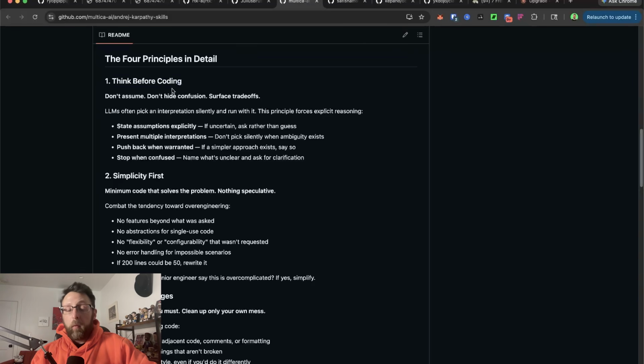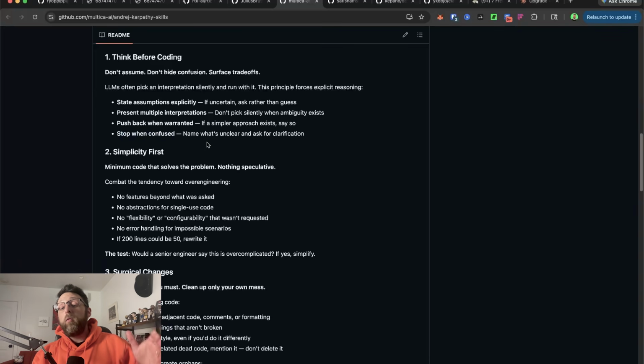One is think before coding. So don't assume, don't hide any confusion, and surface trade-offs. So LLMs often just pick a direction to go in and they just run with it and they don't tell you anything and they don't check with you. So it's going to state any assumptions that it makes explicitly so that you can just give it feedback in the beginning before it sets off in an entirely wrong direction. It's going to present multiple interpretations if it's unsure of something. It's going to push back if it thinks a simpler approach exists, which is awesome. And it's going to stop when confused rather than just going on ahead down a path it's unsure of.